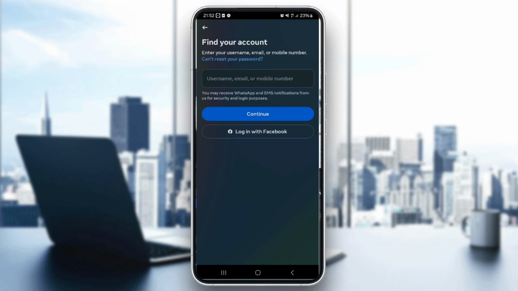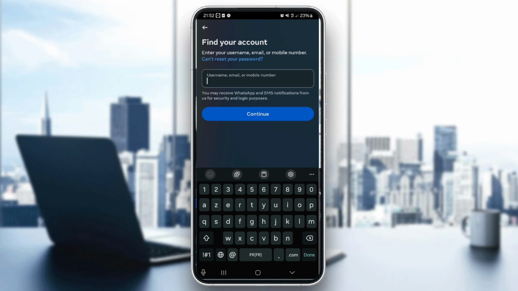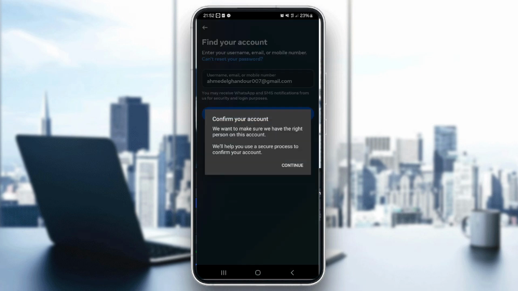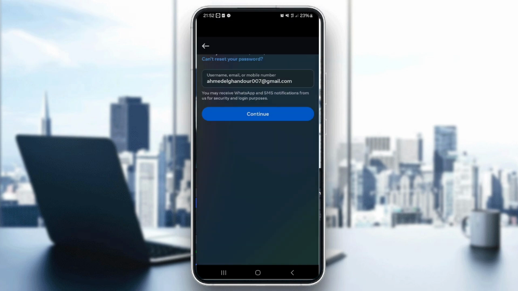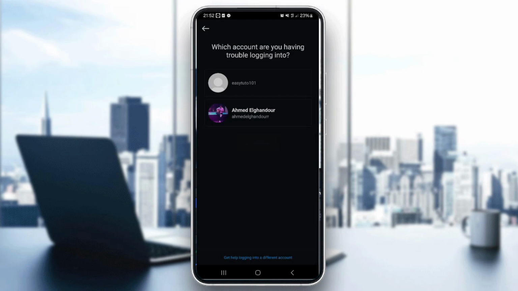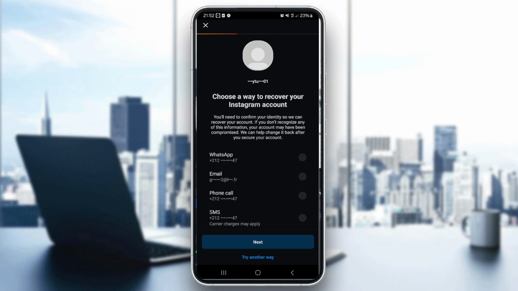Now, enter your email account just to make sure. And click on continue. Choose your profile if you have more than one profile linked to your email.